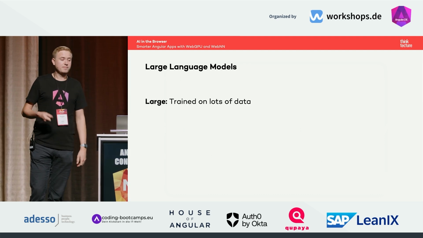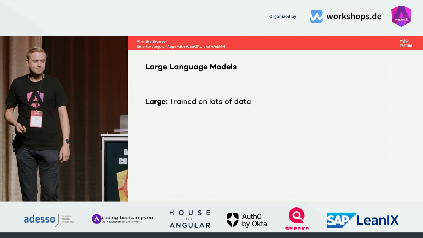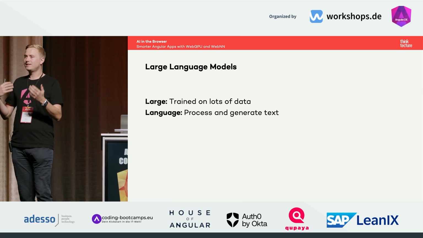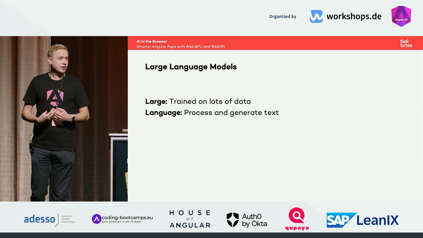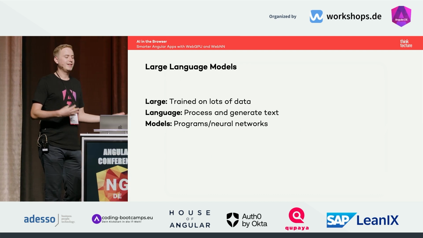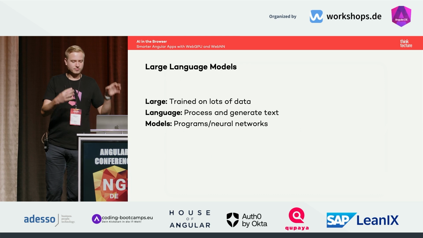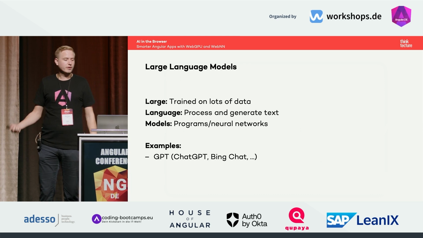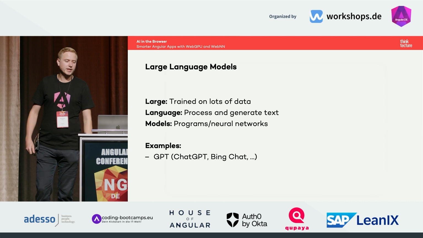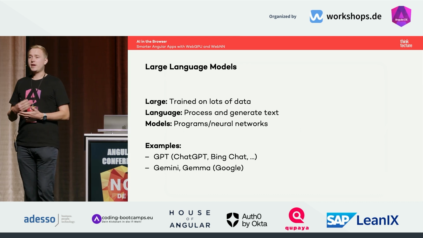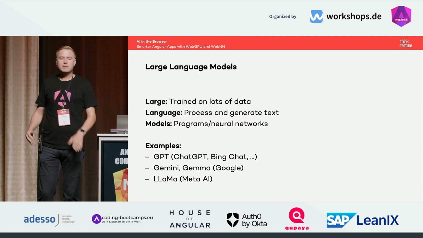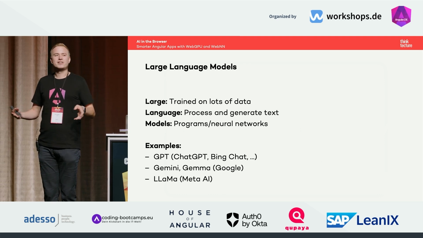Large stands for that they are trained on lots of data. Language stands for that they process and generate text, so in a natural language. And model stands for, well, the neural network. In the end, it's a program that can run on your machine. And there are plenty of well-known examples, like the GPT model series by OpenAI. There's like the Gemini or Gemma models of Google. There's Llama by Meta AI, and this list, again, is not exclusive.